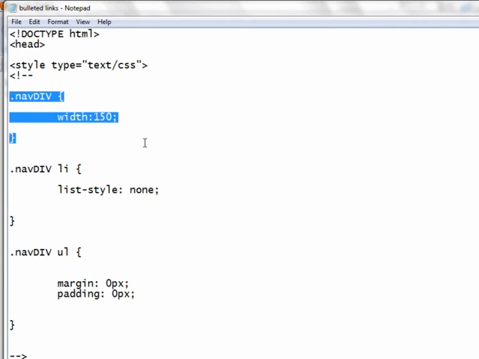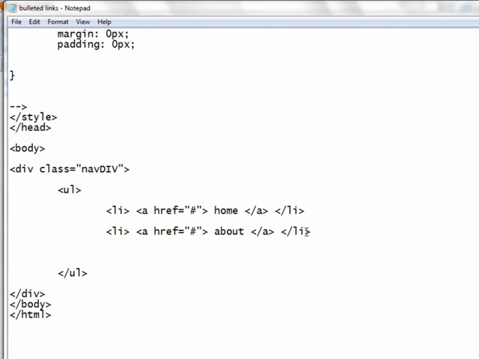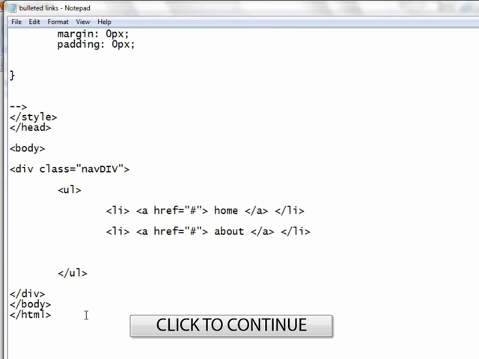Get in there and make yourself a little div. Build a little list with links in it. Do that now. Go ahead and build a little list with links in it.